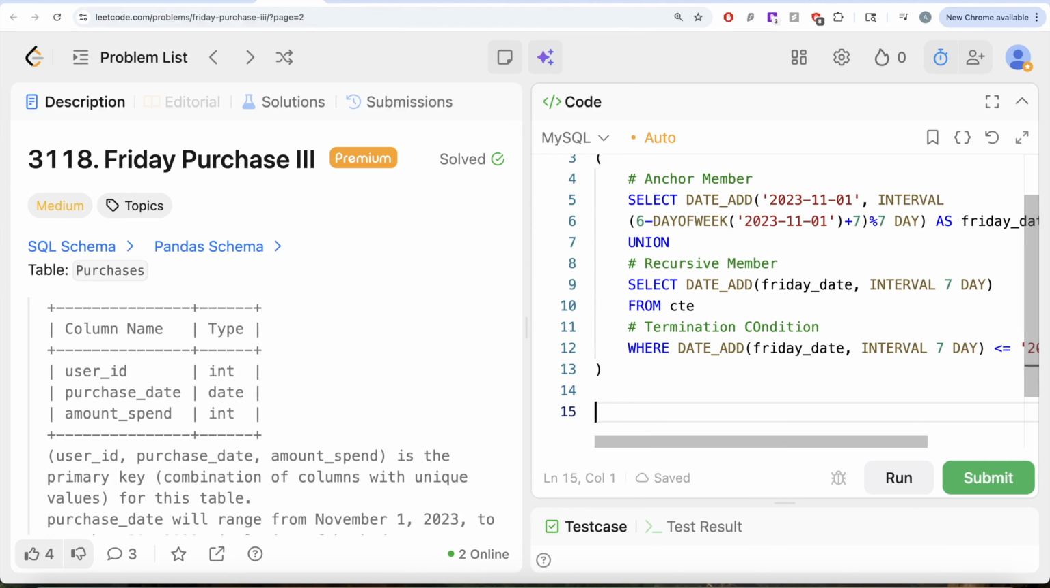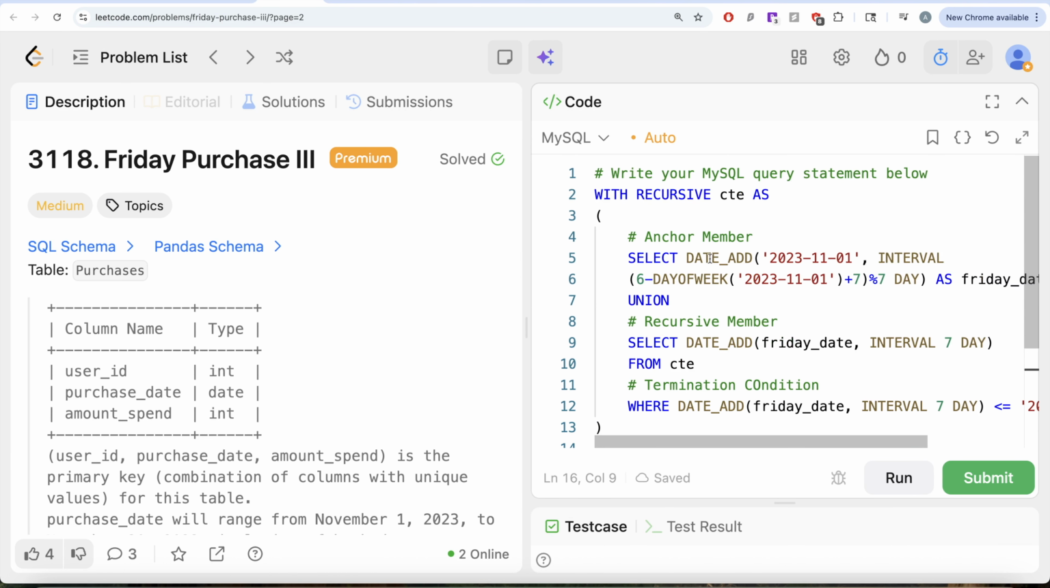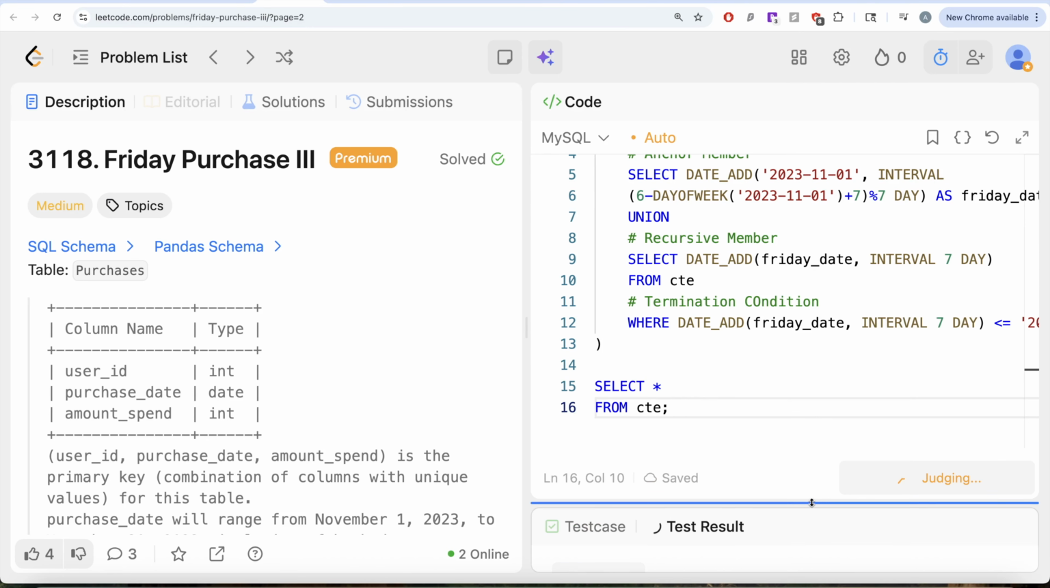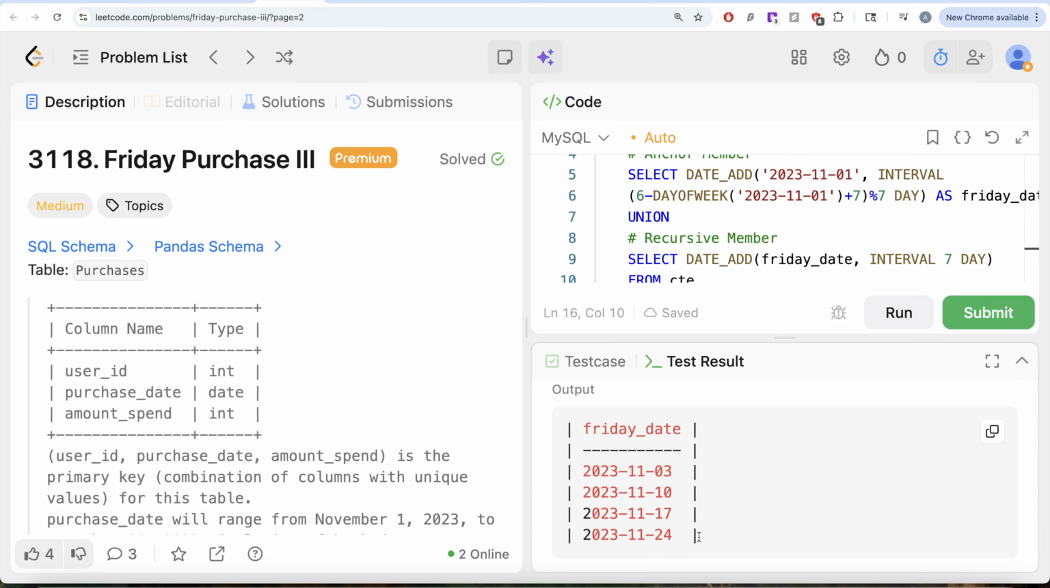And let us do this. Let us return all the Friday dates. So this was a common table expression called CTE. Let me go ahead and run this. Let's see what we get in our output. Okay. So if you look at our output right now, you have all the Fridays in November 2023.